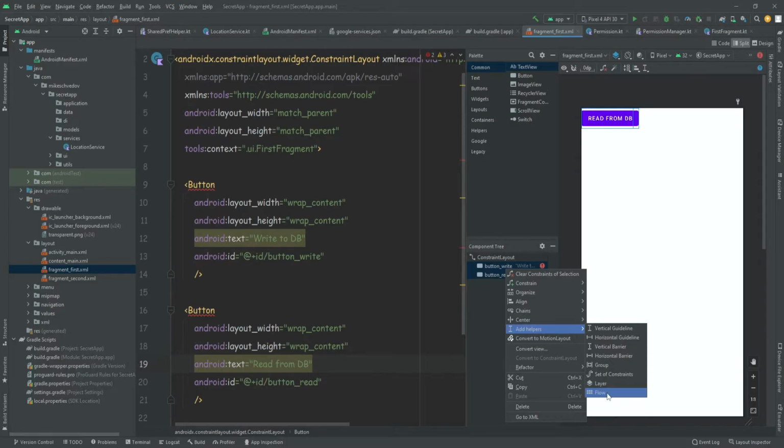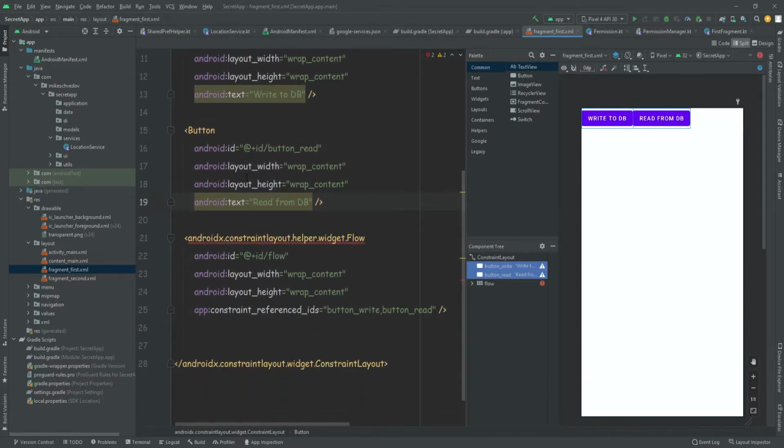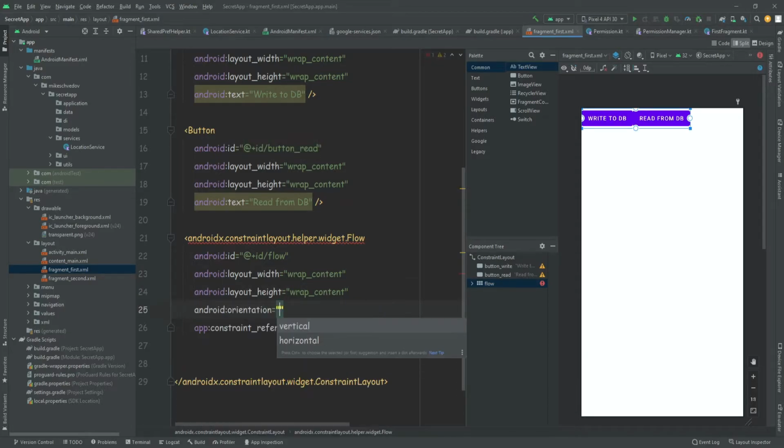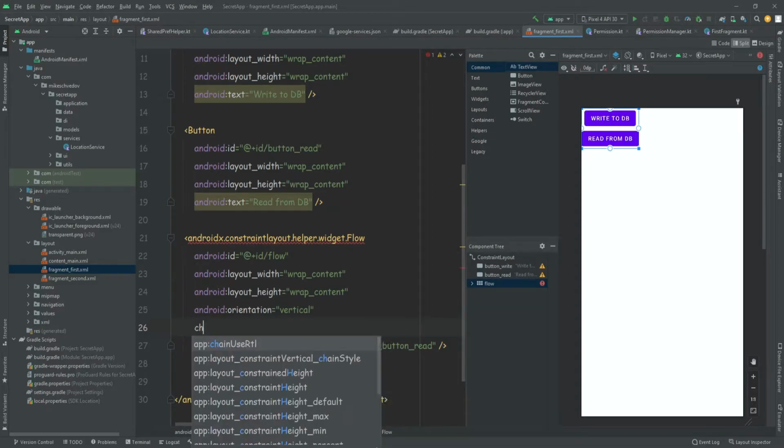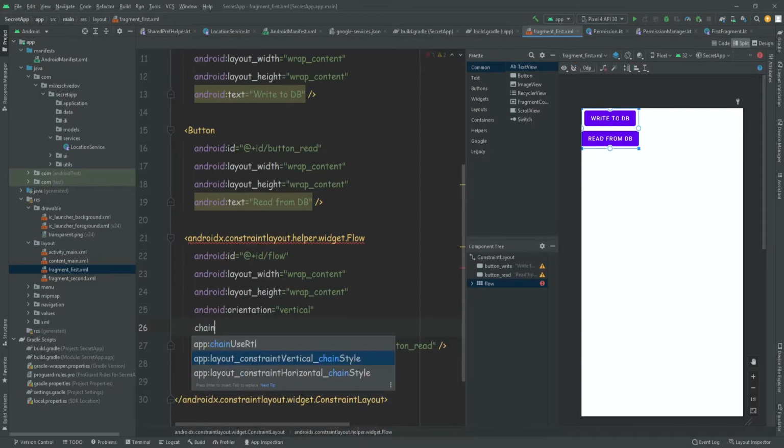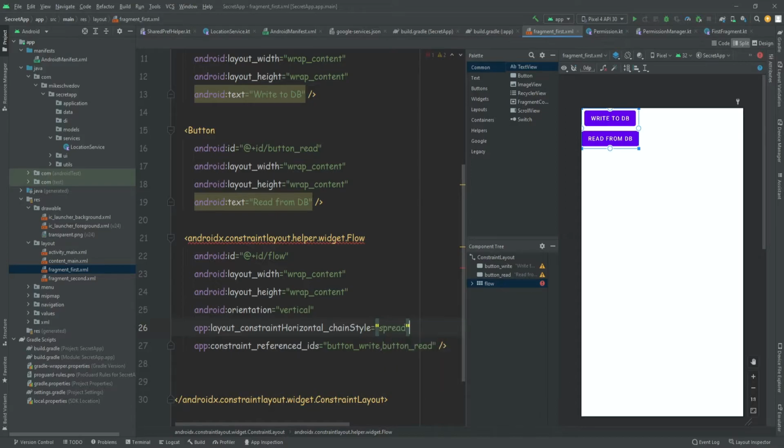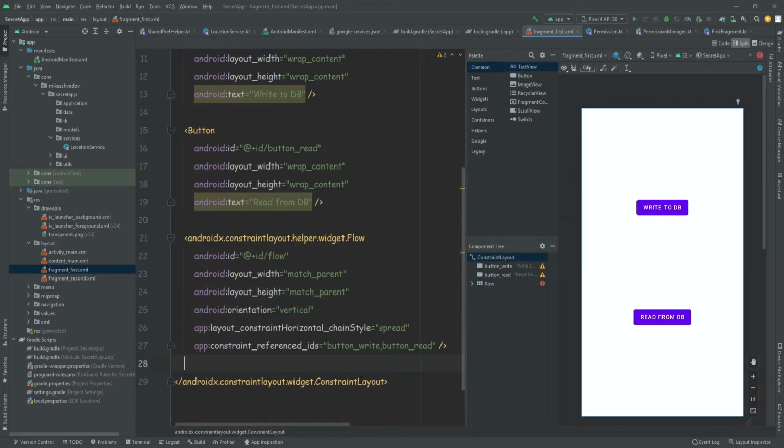Okay, so we're going to select flow. And we can see that both of these buttons are a part of this flow because the reference IDs are the IDs of our flow. So now we're going to change the orientation of the flow. We're going to change the chain style. And we're going to change. Okay, so this is just a way to position our buttons, nothing too fancy. It's just for testing, and later we're going to delete all of this.